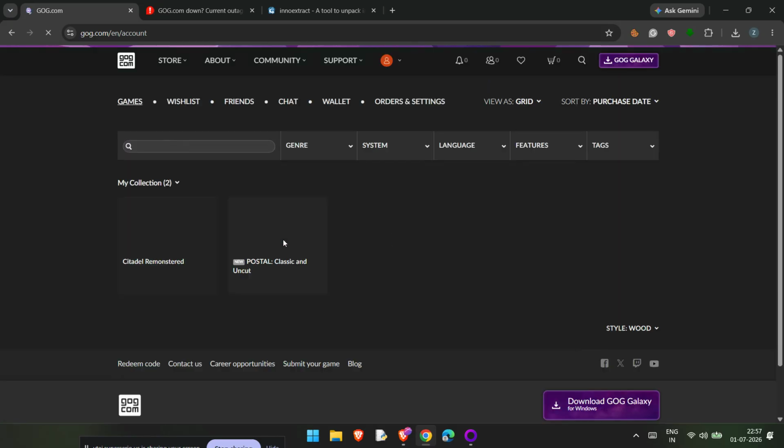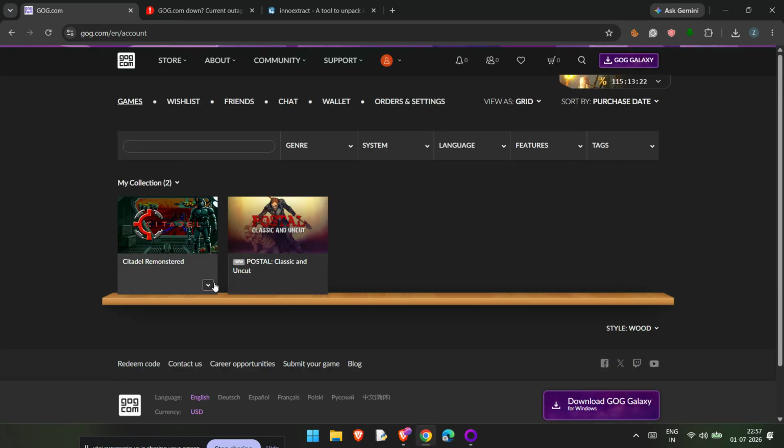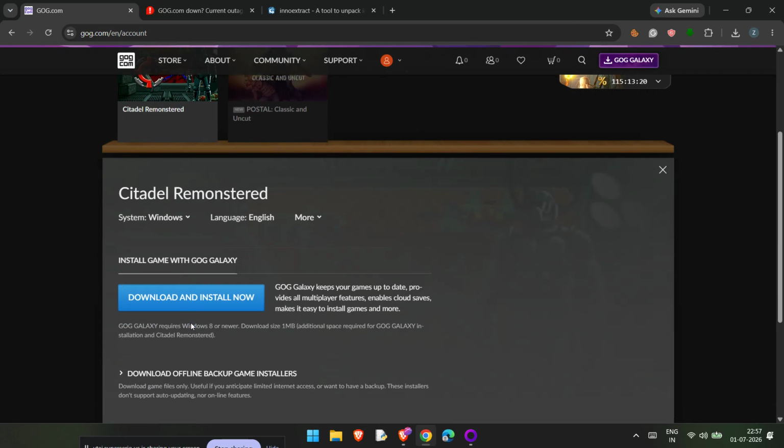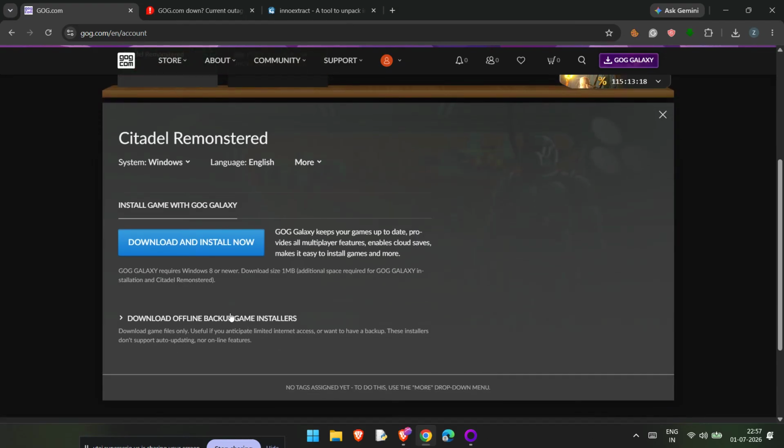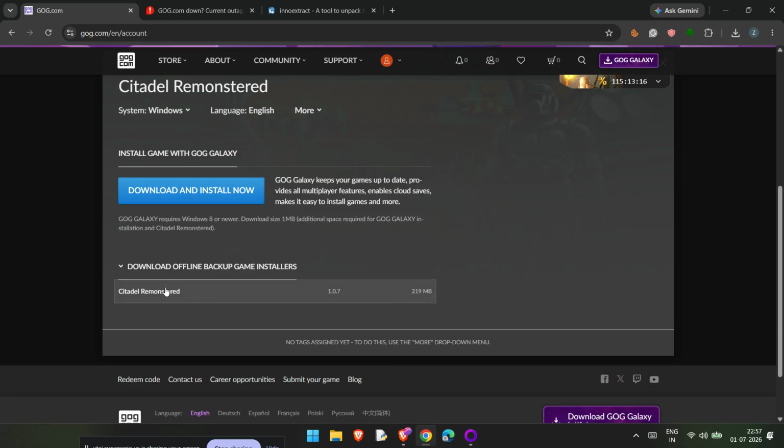When the download pop-up appears, look for the option that says Download Offline Backup Game Installers. Select the correct installer file and download it to your computer. Once the file finishes downloading, run the installer and follow the on-screen prompts to install the game without needing GOG Galaxy at all. This is especially useful if the launcher is completely broken, stuck loading, or refusing to open your game.